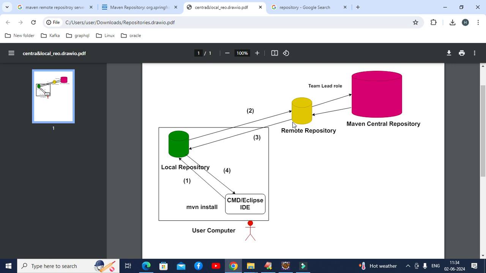But the problem is, why are we using a remote repository? Already we have the central repository. You may get a doubt like that. In this case, it is mainly for security reasons.